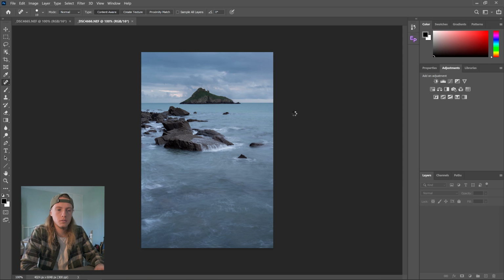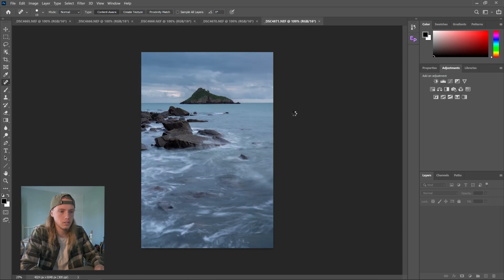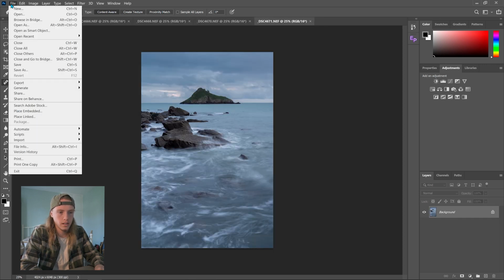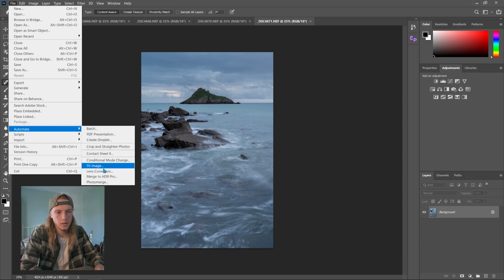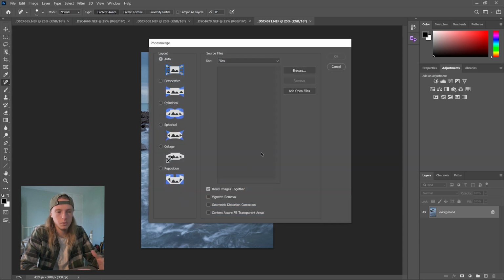Okay, so once all 5 are open, the easiest thing to do is to go to File, Automate and Photo Merge. And then we're going to select the files that are already open and we're going to deselect blend the images together. All we want Photoshop to do is to put them onto one file and to align them all.